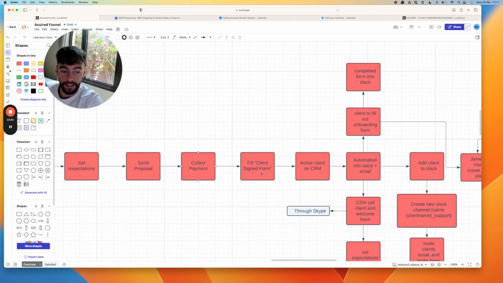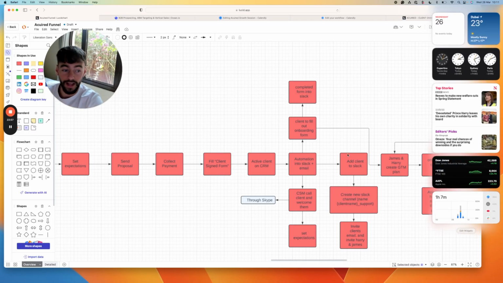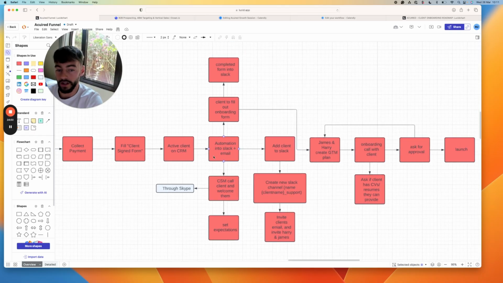If they are, collect the payment, and then you want to start the onboarding process. So this is how our onboarding process looks like. What we'll do is we'll activate our client on the CRM. This will then start sending out some automatic emails, right? Some automations. We'll also add them into Slack so they can receive everything. But effectively, what they'll get is an onboarding form that will be sent out automatically as soon as they're marked as a client on our CRM.